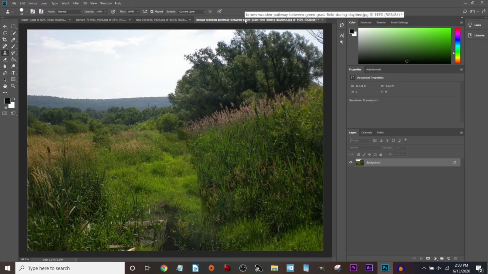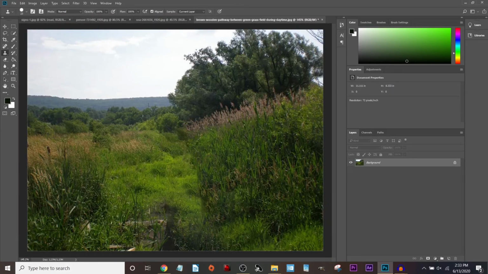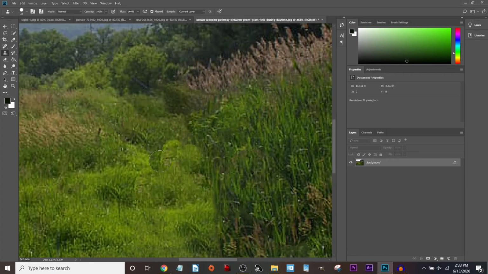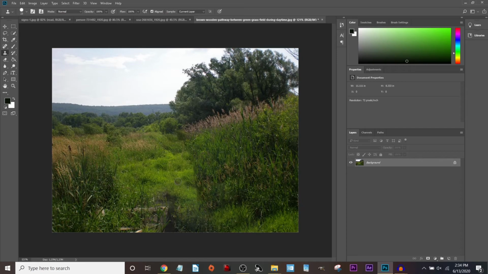Now this did work a little bit better than the other one with the person on the bike. This one is a little bit more difficult, I believe, because there's more detail, as opposed to this one where you can kind of get away with it because there's different colors of grasses and stuff like that. If you really want to make it really good, you have to spend more time on it. But for the sake of this video, we're just going to go with that.